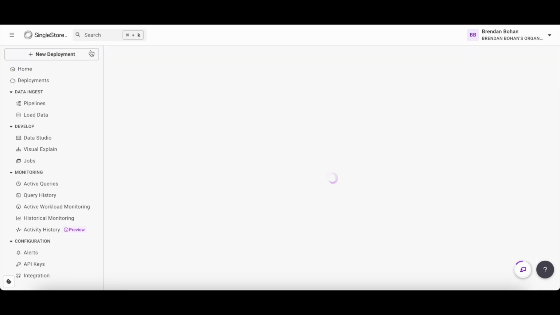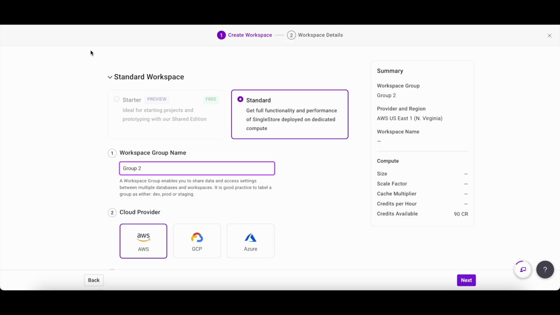The first step would be to log into the portal, navigate to the new deployment on the left side, and there you will be greeted with the option of either Starter, which is our shared tier, or Standard. Now we want to see the real deal, the powerhouse of a platform SingleStore is, and we can't change the workspace size of our shared tier. So we'll click on the Standard Workspace tab.